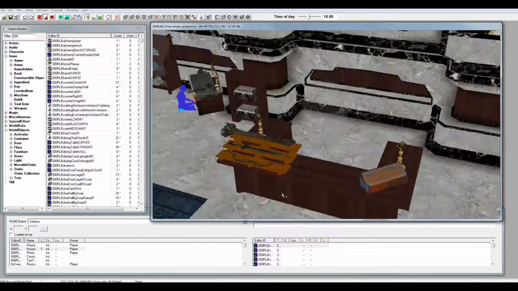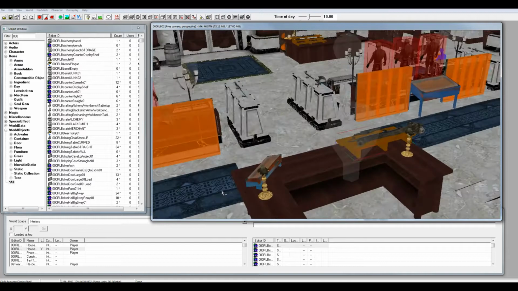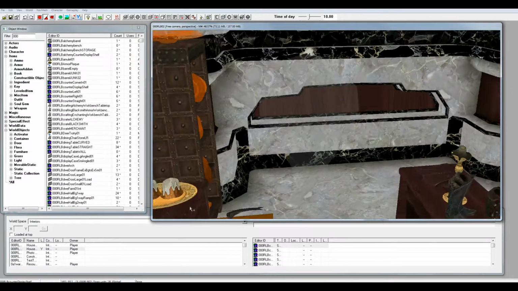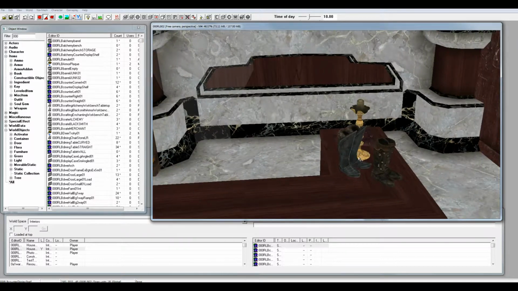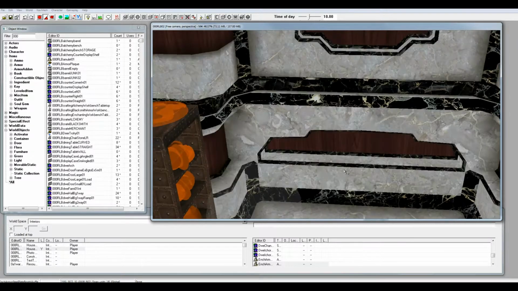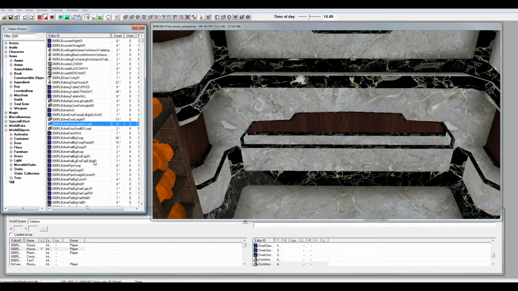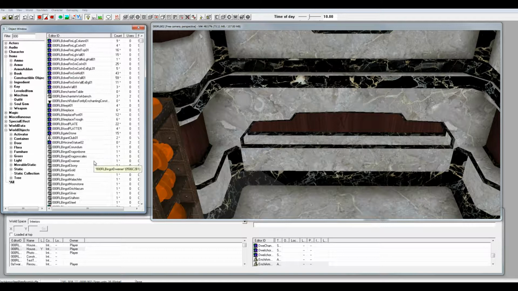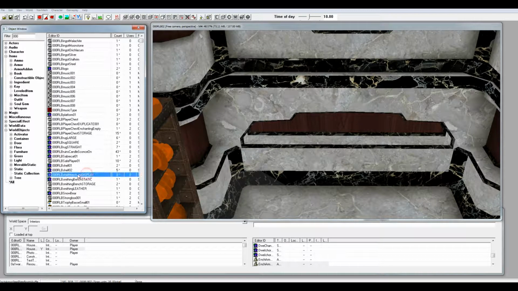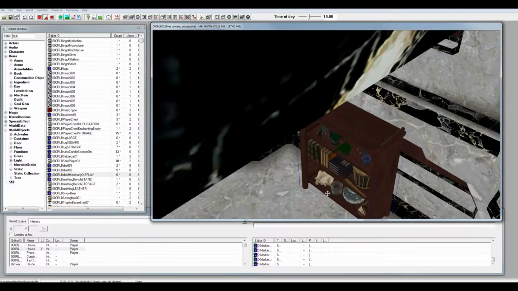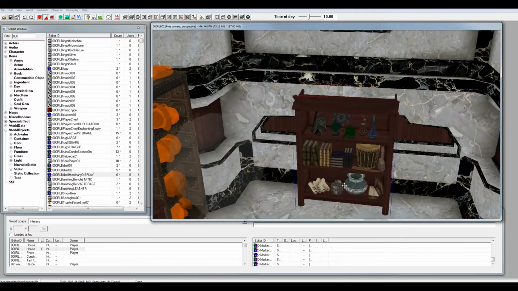Actually, that's not the merchant's counter. That is the blacksmith counter. The merchant's counter is right over here. So this is my merchant's counter. He sells some stuff. And I'm going to want to go ahead and find my mesh for my shelf that I just made. Merchant display right here. And we are going to drop that right in there, turn that around, and that looks good.